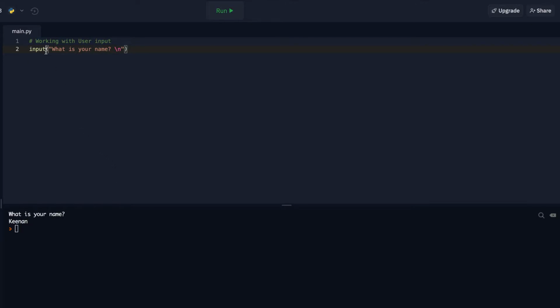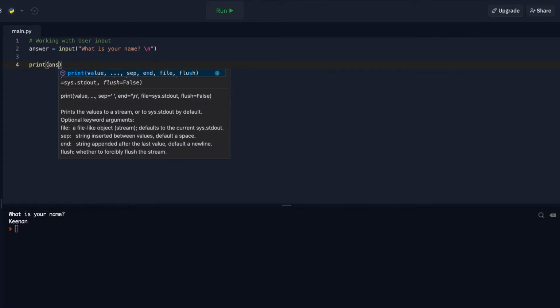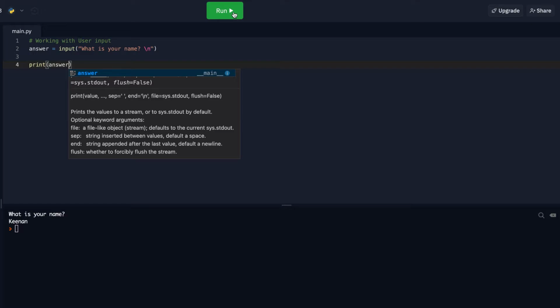There we go. Now, so far this input is not any good because we're not storing it anywhere. So to store the input, we have to assign it to a variable. So let me just type in answer equals input, and then we can print the answer back to the user. Let's see if this will work. Here, I'll put my full name in. Let's see. Yep, the entirety is printed out.